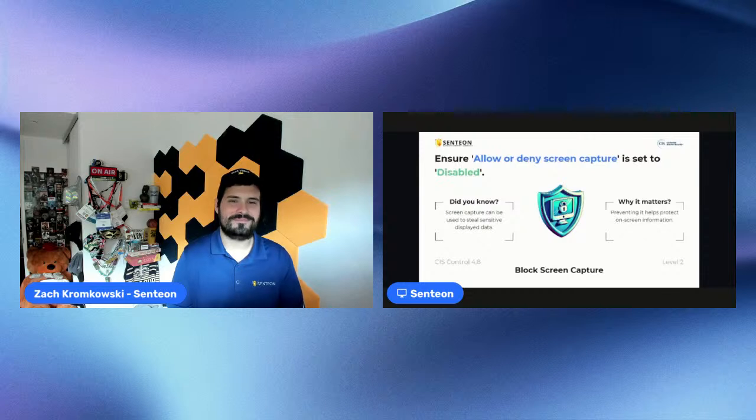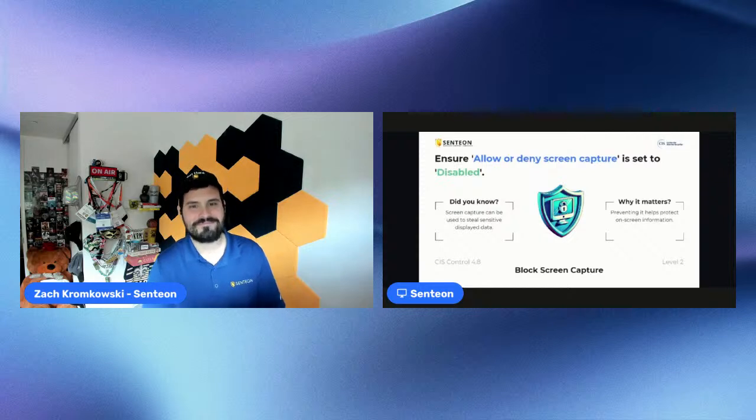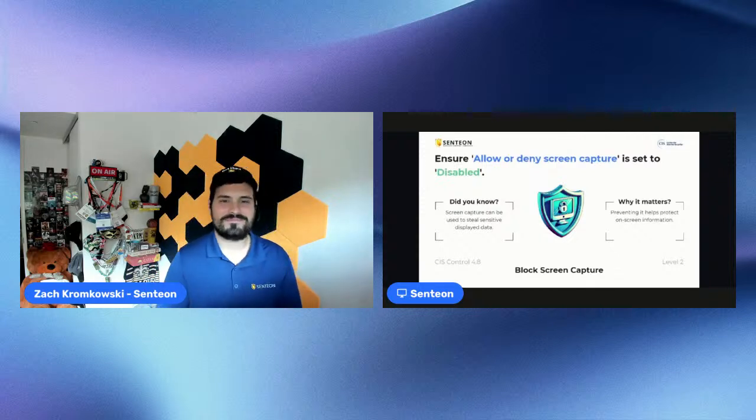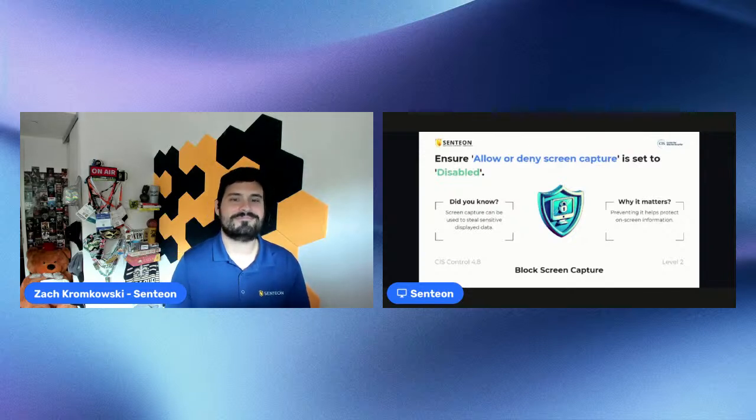To give you an example with screen capture, it happens every day. How many MSPs have clients that take a snapshot of an invoice, or a snapshot of QuickBooks or something like that, and send it through Teams or through email? Now you're just passing along proprietary or personal information that can be leaked. It can be exfiltrated. Screen capture is a bad setting. It is. It absolutely is.